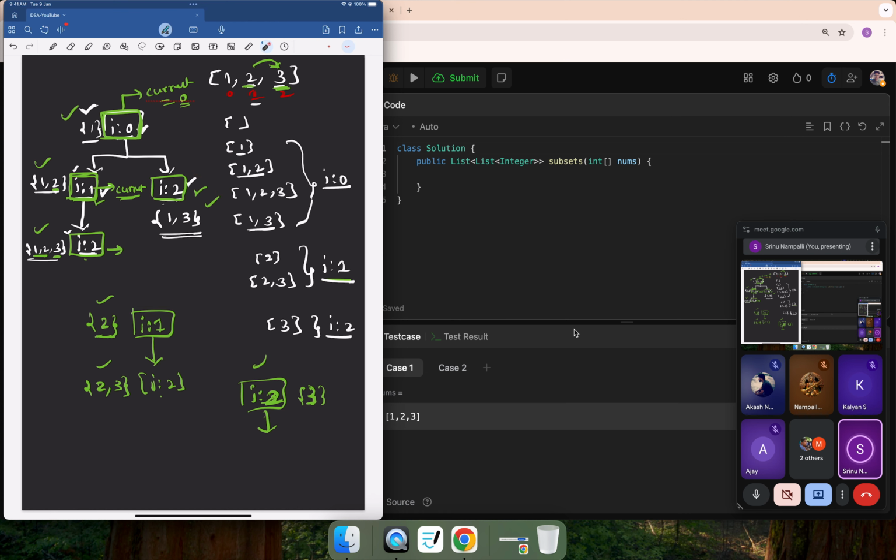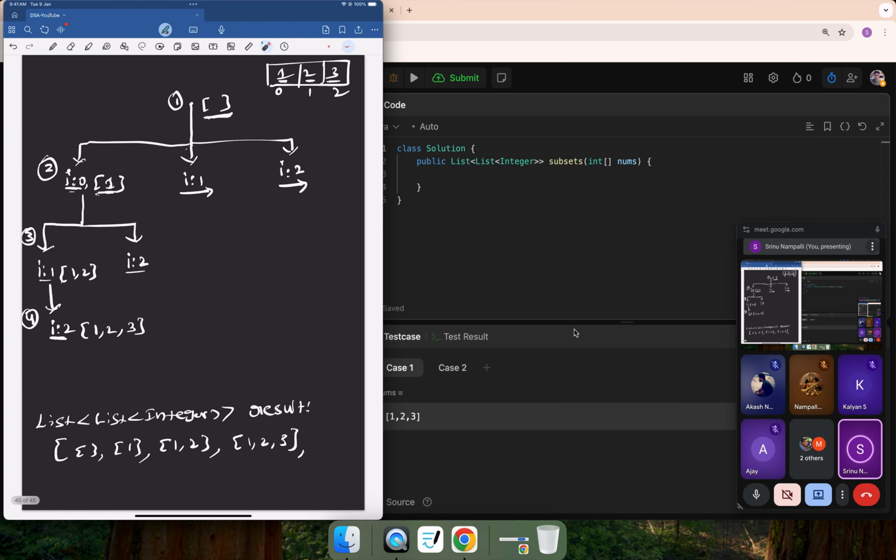I want to explore the other direction. With index 0 we have done one direction, and we need to explore the other. To explore the other direction, if you closely observe, we have already corrupted the current list. Whatever list you are passing throughout the recursive stack has already been updated. That's a very critical point whenever you do backtracking. So this is where you backtrack, and I'm trying to backtrack from here.